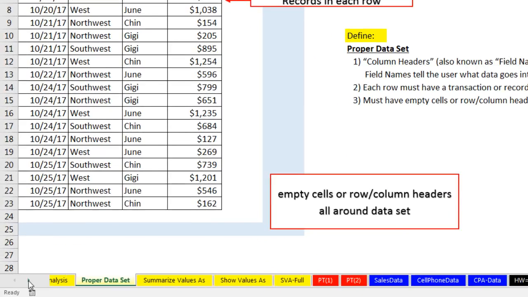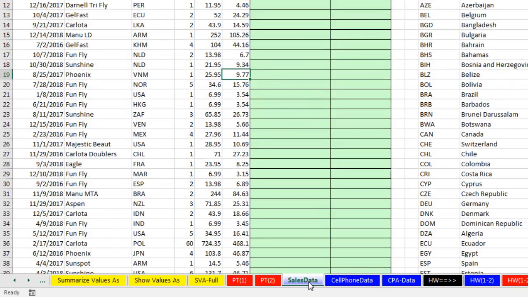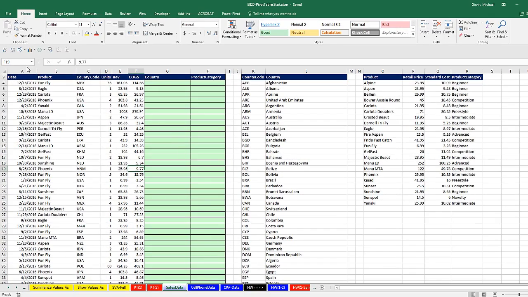Now, let's go look at our first example. I'm going to scroll over, and we're going to click on the sales data sheet. Now, here's our data set we're going to build our first couple of pivot tables from: date, product, country code, units, revenue, and cost of goods sold. Now, we actually already had a data set similar to this, and we used country code in the rows area of a pivot table. The problem with that is it's hard to know from the abbreviation which country is which.